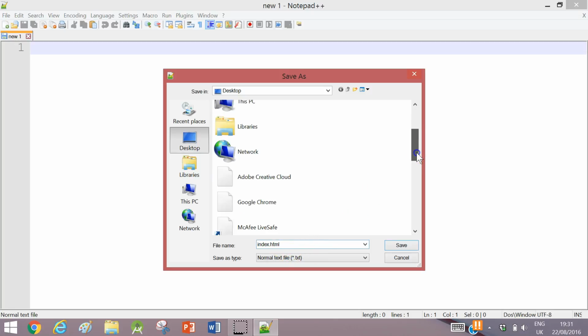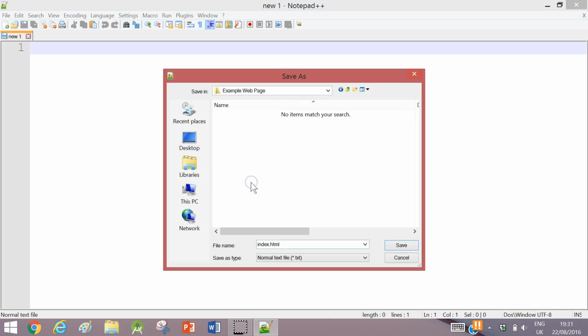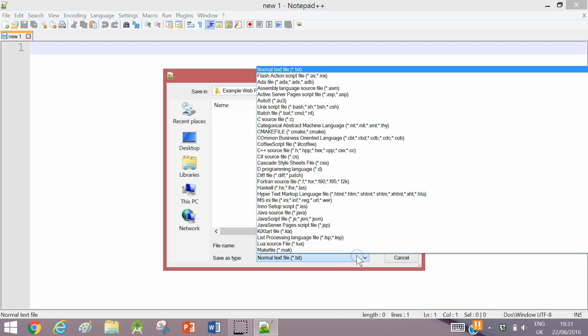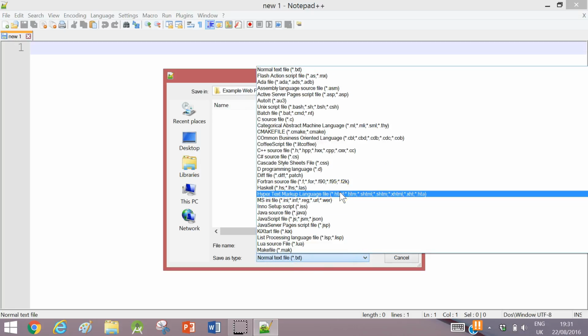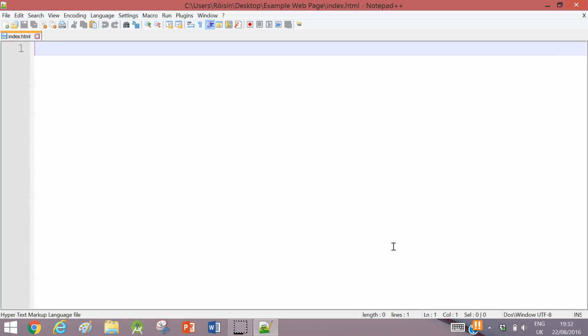So I'm just going to save it. There we go. That folder that I created on the desktop earlier, example web page, I am going to open that up, and I'm going to save our index.html file in here. And I'm just going to go down here and save it as Hypertext Markup Language file. So just make sure you have those two things done. And save. Okay, so now we have an HTML document.